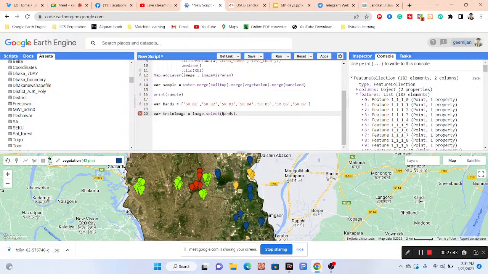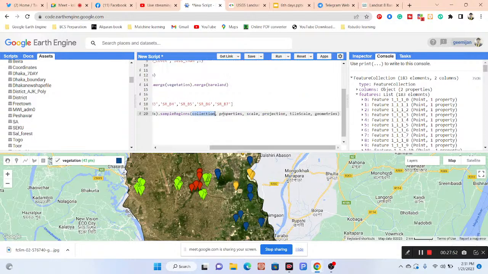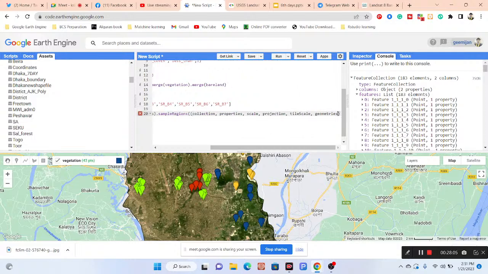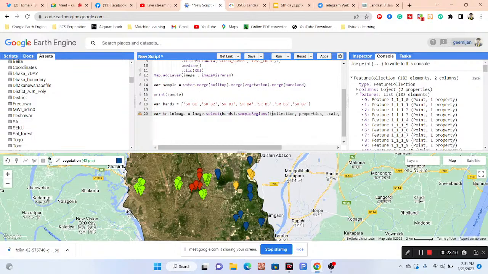Okay, and then I use a function. Its function name is sampleRegions, and put all of the arguments one by one. Then it will automatically extract all of the band pixel values. So for this I make a dictionary in here, curly bracket start and curly bracket end. Okay, this time I just click on the collection. So first of all, the collection is all of the training points. All of the training points are stored in this variable, sample. I simply copy the sample and paste here.